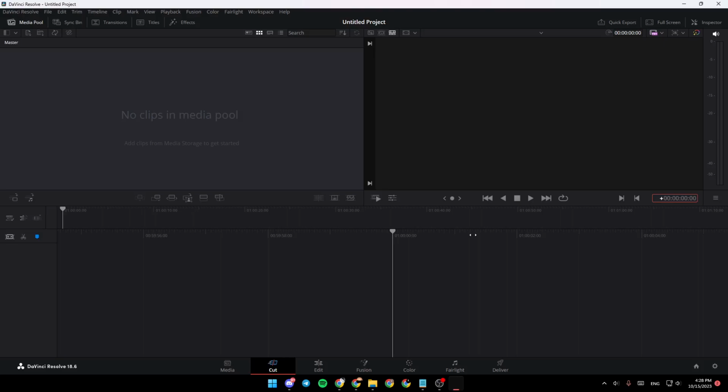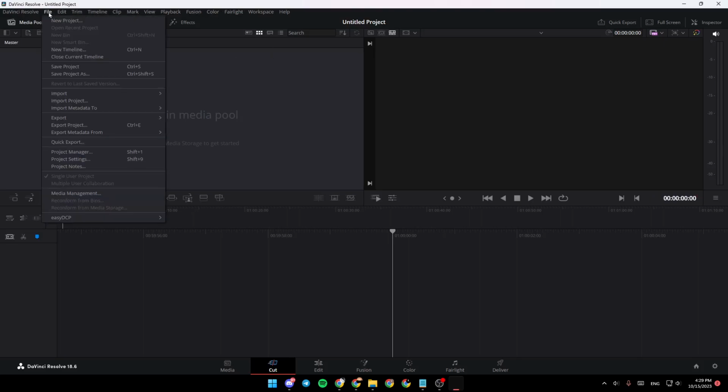So the first thing that you need to do guys, in order to add the video, go right here to the top and search for file. Once you find the file, go ahead and click on it and then go to import. After that, click on media, or you can also click on Control plus E.